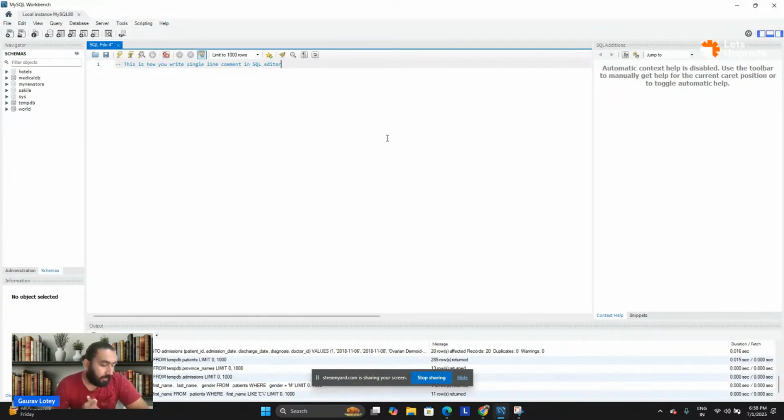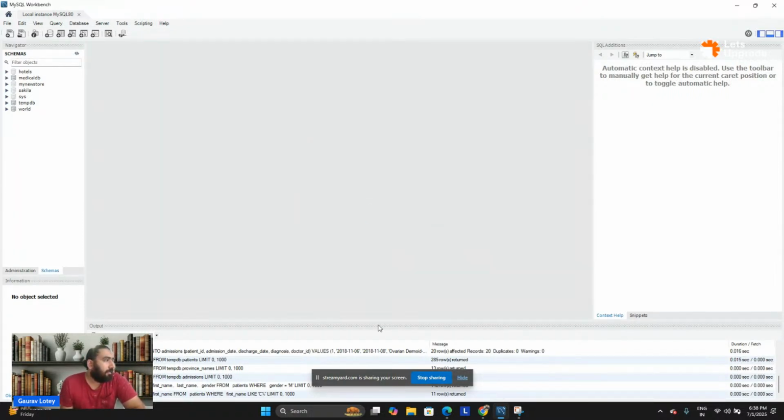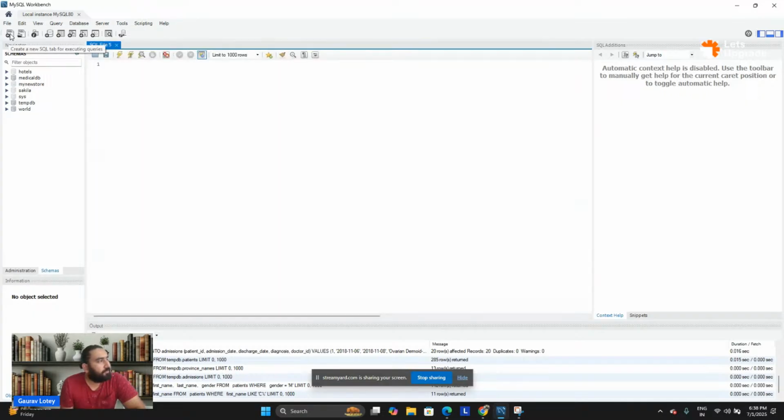Prachiti is asking, how do we add this script? It's very simple. If you have opened up your Workbench, you just need to click on this plus option on the top left area, where the file, edit, and view tabs are. Just below it, you can create a new SQL tab for executing queries. If you click on it, this tab should open up. You simply need to paste whatever you copied.